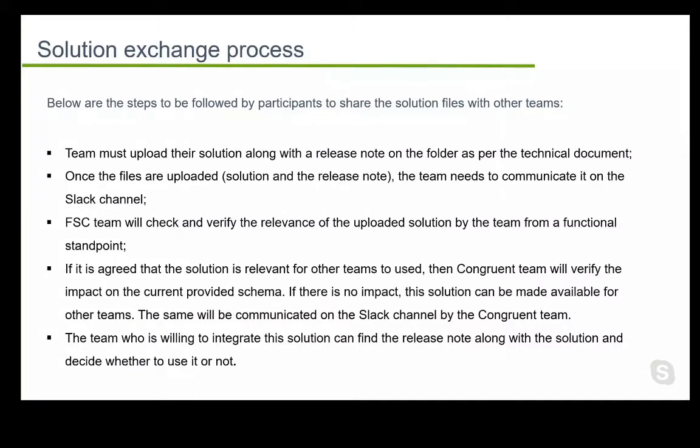And finally, the team who wants the solution to integrate with their application can read the release note and decide whether the solution is usable for them or not, and accordingly they can integrate the solution by importing it in their environment. Okay, can we have the next slide, Marcelo?